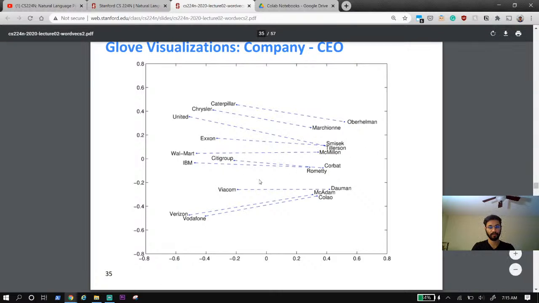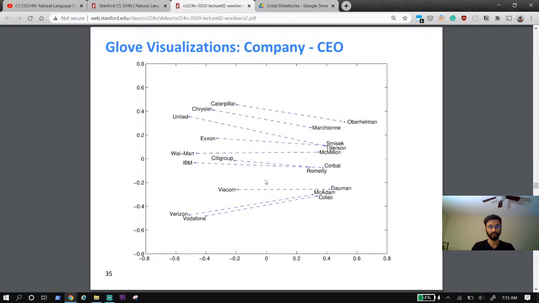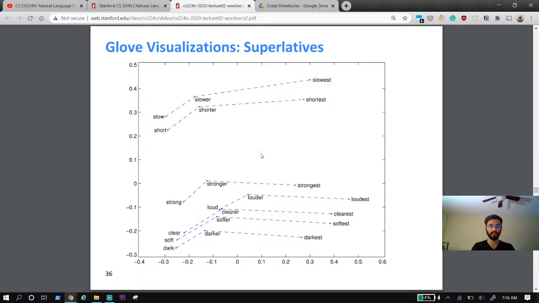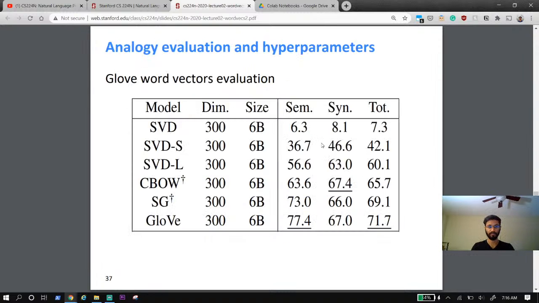Okay, so now another visualization for CEOs. I don't know any of these CEOs, but Caterpillar has Oberhelman. So you'd see the distance. It's more or less an understanding of moving from the company name to the person who's leading the company, for example. Superlatives, okay. More visualization, but it follows a similar trend, because the distance between the two would be a similar representation all across the board.